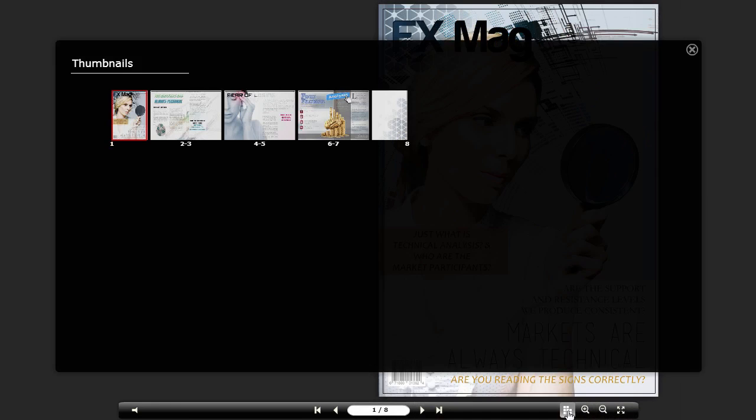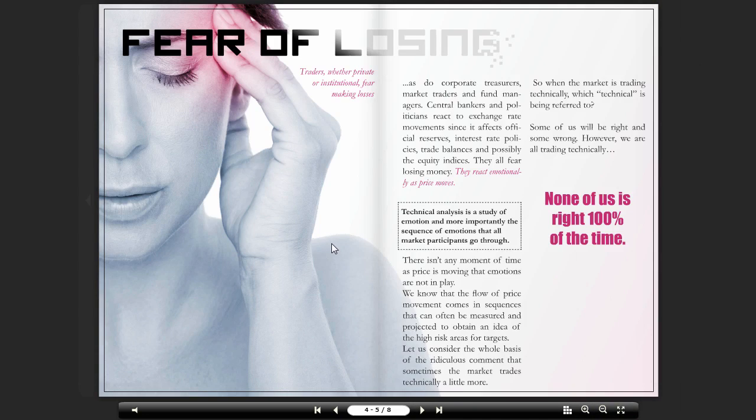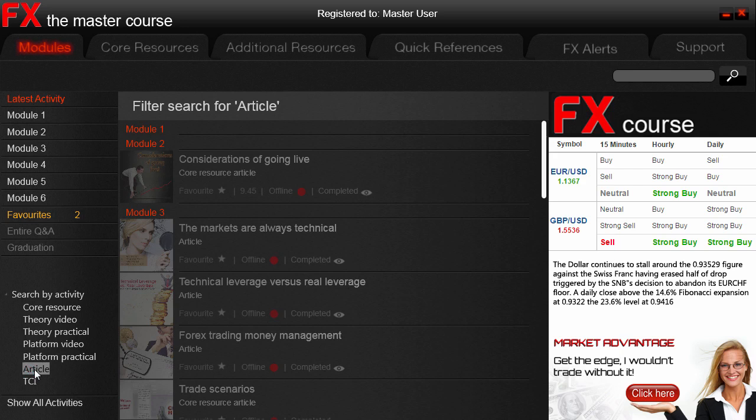We also have a thumbnails option to see all the pages in the magazine for quick access. And well, finally, there is music in the background for each article, so if you would like to, you can mute this while going through the article. Okay, so let's get back and view the last type of activity.